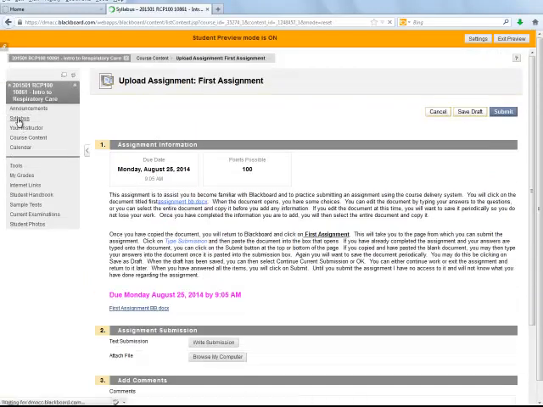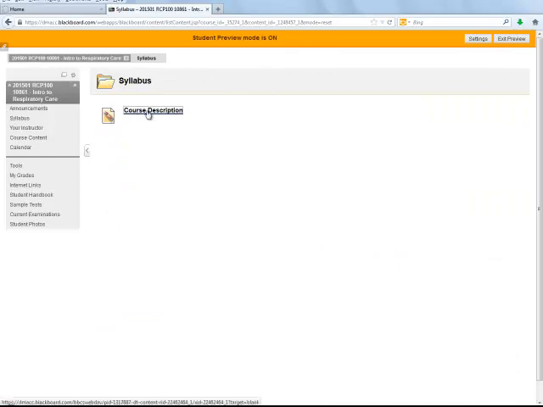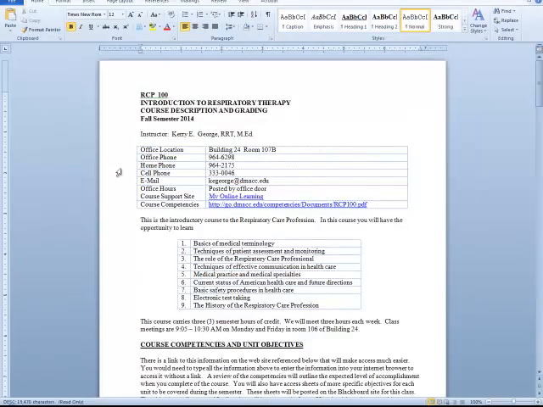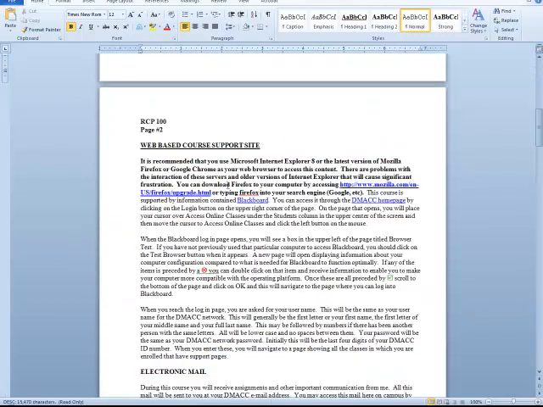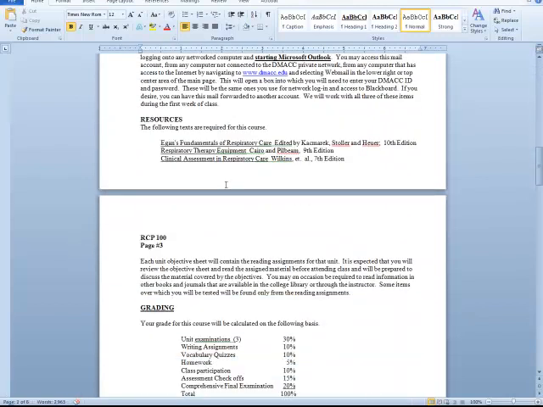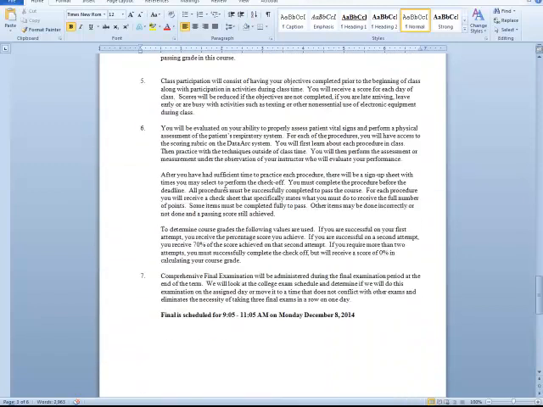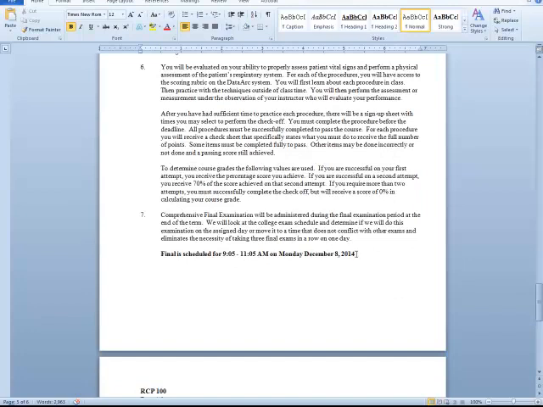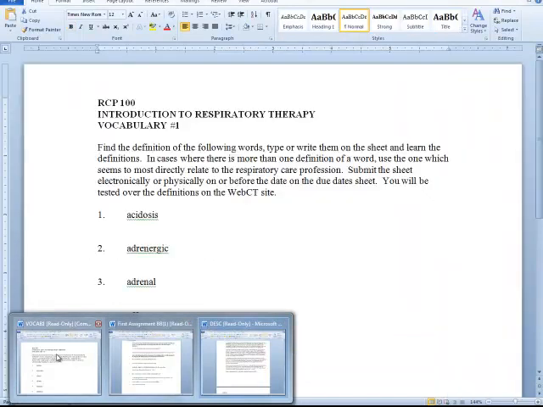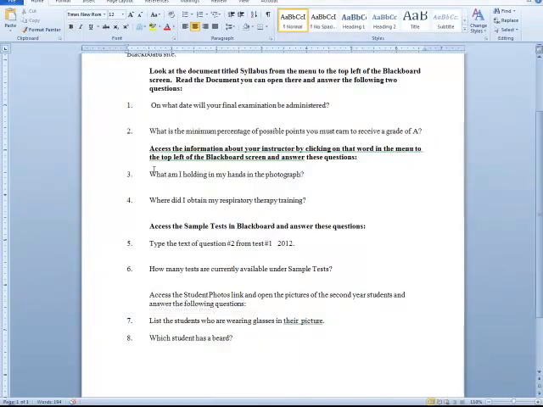So if we go to syllabus, the question that was asked about the syllabus, which is called course description here, is on what date will the final exam be administered. You could either look at your paper copy or on this scroll down to, and it says Monday, December 8th will be the final exam. So we can go back to our document here, and we can answer that date here.